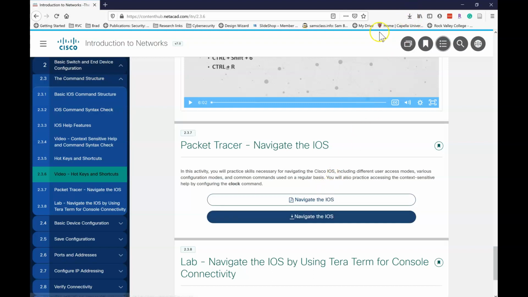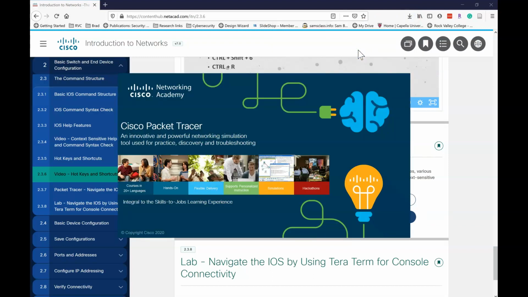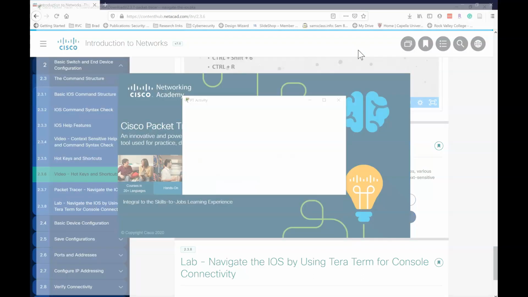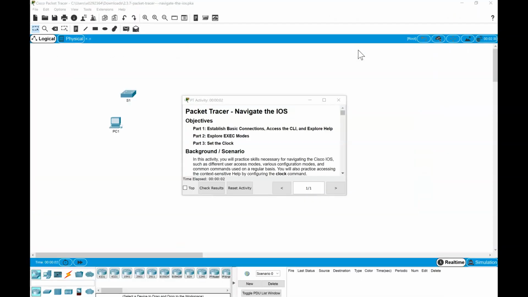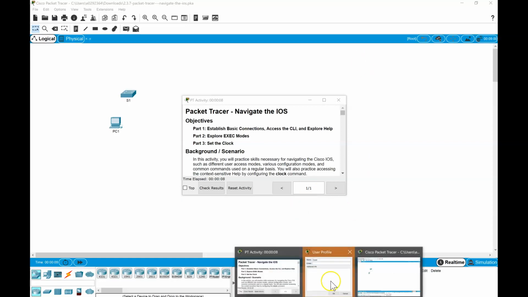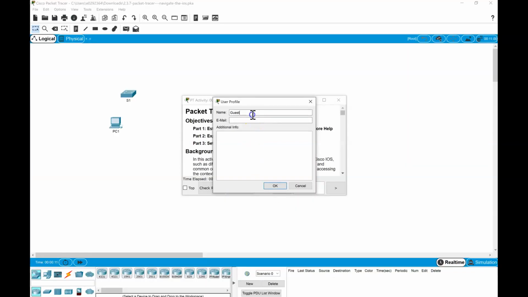So download Navigate the iOS. And remember, this one is a PDF and this bottom one is your packet tracer file. So you want that packet tracer file, and I'm going to open it. And this is why I say I never use the shortcut on the desktop for the packet tracer. If you open up packet tracer for the first time, you'll have to log in. And on this one, you can see it's flashing at me down here. I need to have a user profile, so I'm just going to put my last name.